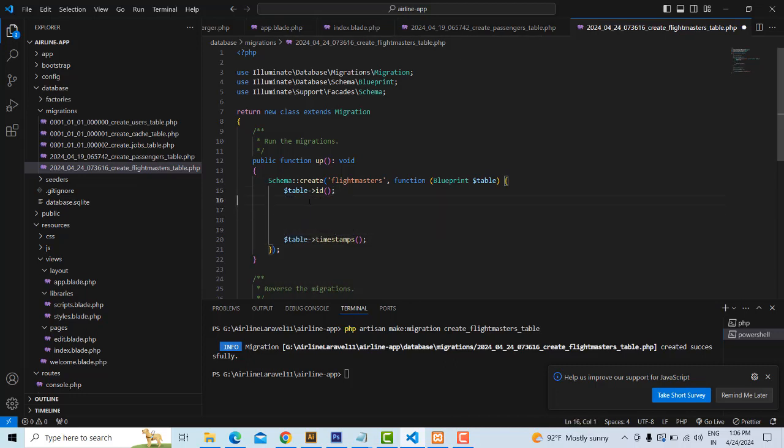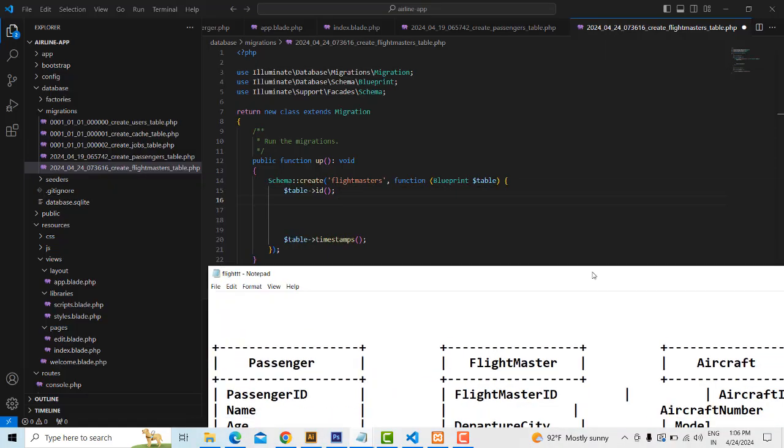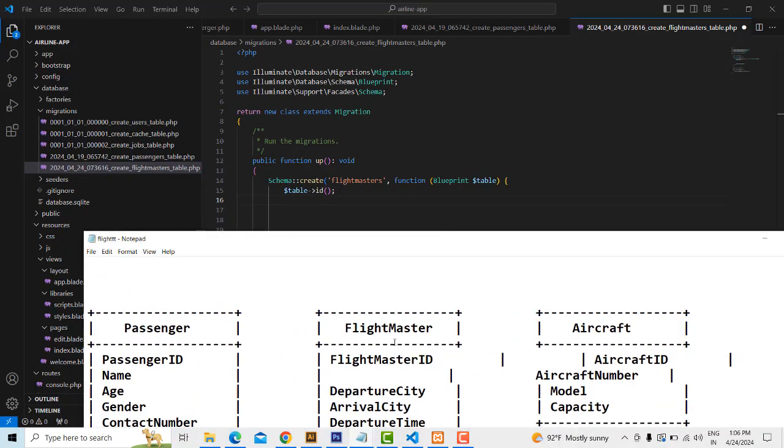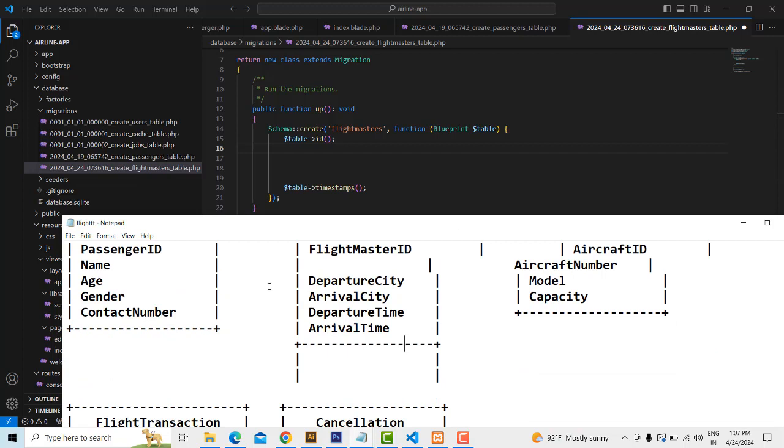Okay, so what are the fields we need to create? We are already ready with our documentation for the flight master. It includes flight master ID, departure city, arrival city, departure time, and arrival time. These are all the entities we have to include here, right? The flight master ID we need not include because it's automatically incremented. The auto-generated ID is already incremented, right? So the rest of the fields we need to implement. How to implement these rest of the fields?